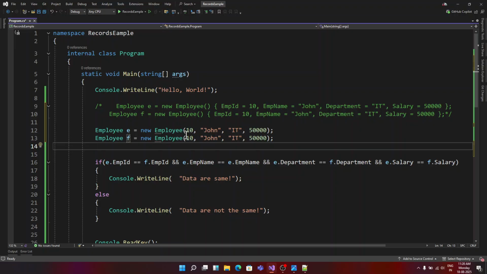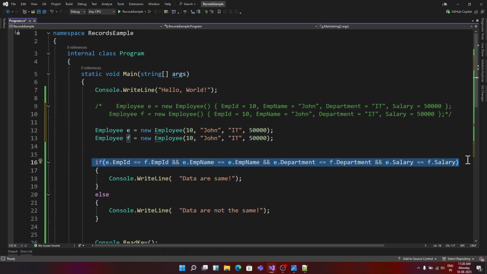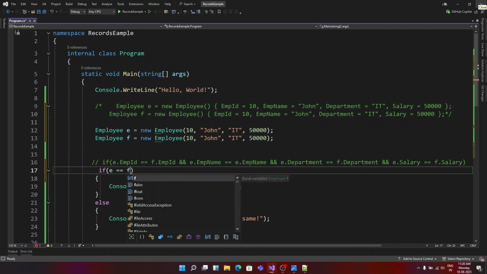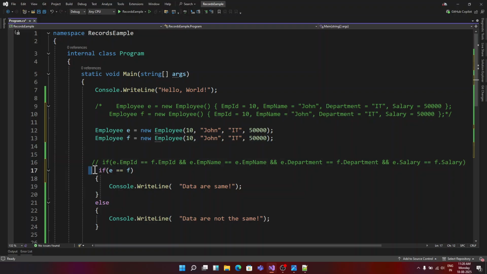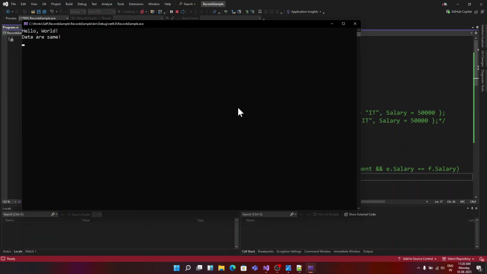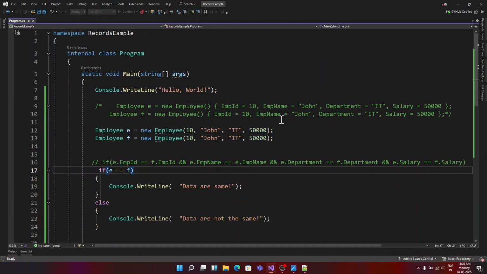Now, with records, I don't have to do such bulky boilerplate comparison. You can see the beautiful stuff with records. If I write E double equals F, it just works. Such a cool thing, isn't it? If I run it, I don't have to compare member by member. It just works. The data are the same.